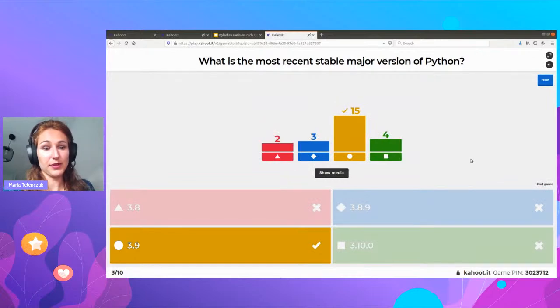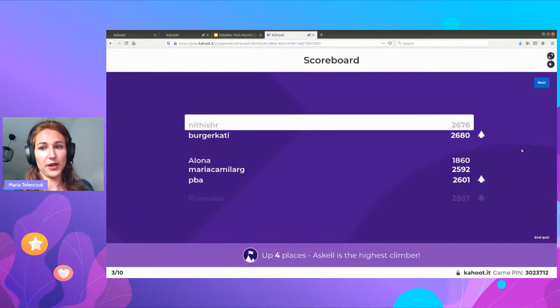All right, 3.9, yes. So the last major version was released on October 5th, 2020. And there is a newer maintenance release version, which is 3.9.4, which was released just a few days ago on April 4th.